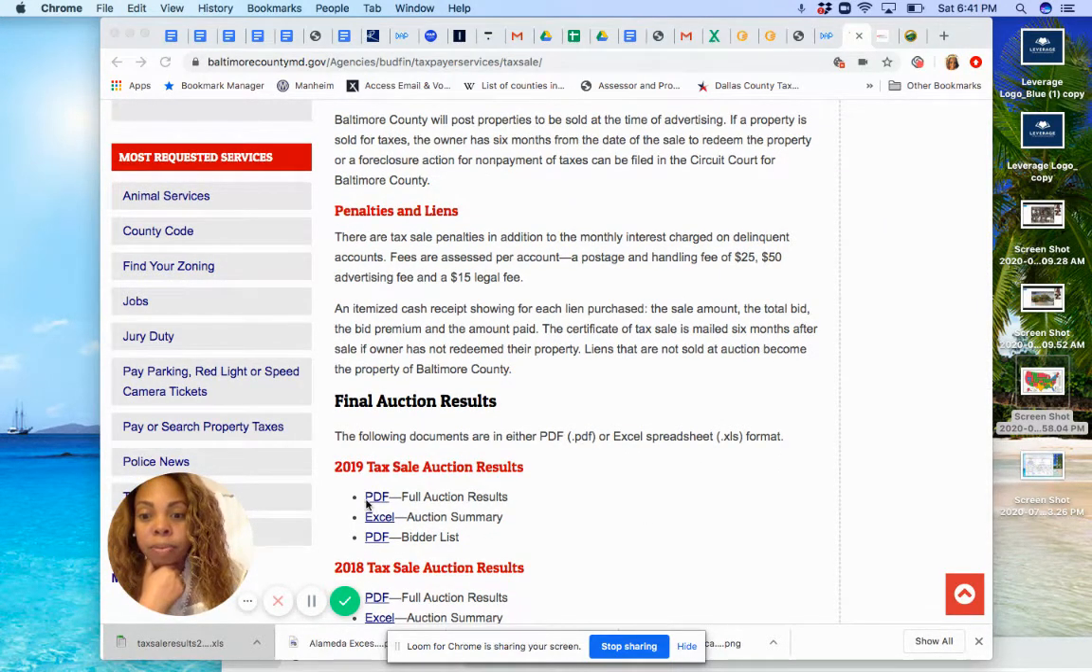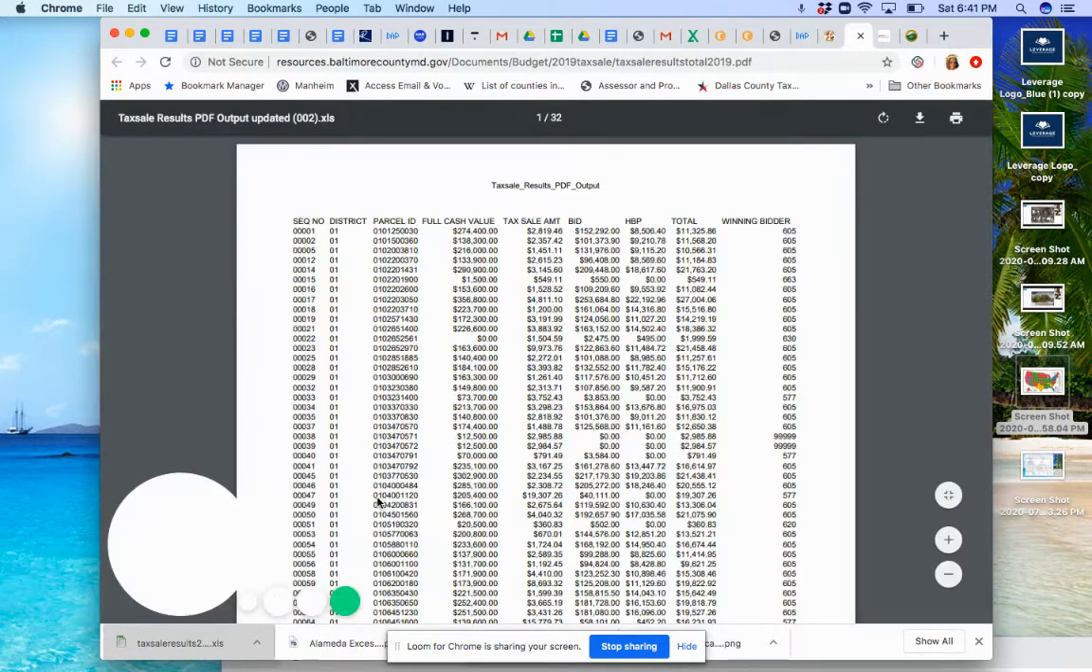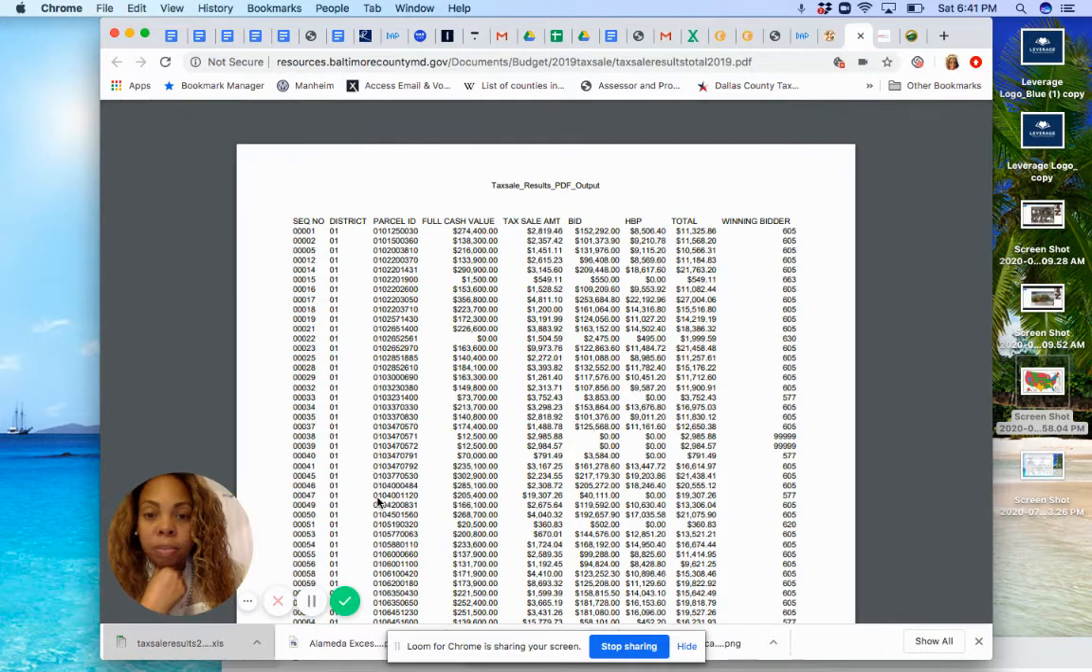This one, for example, gives you the tax sale auction results, because sometimes it won't show up as the overage or the excess amount. So I'm just going to click on this really quick and show you what this PDF basically gives you: the tax deed results. As you can see, it gives you the cash value, the tax sale amount. It also gives you the bid. But what it doesn't give you is the address or the name, and I'll go over that in the next video.